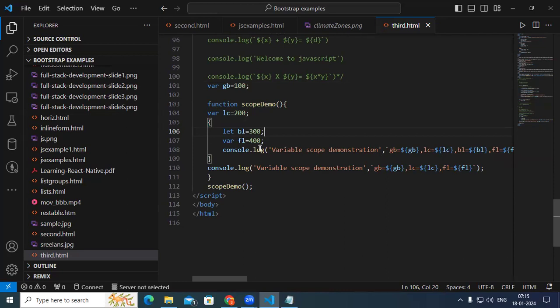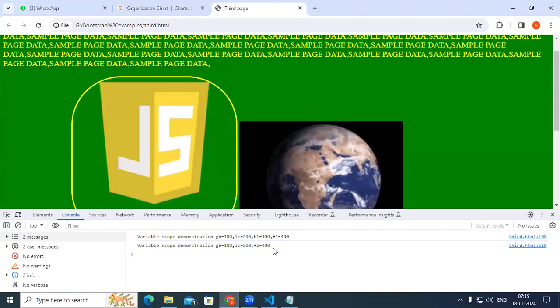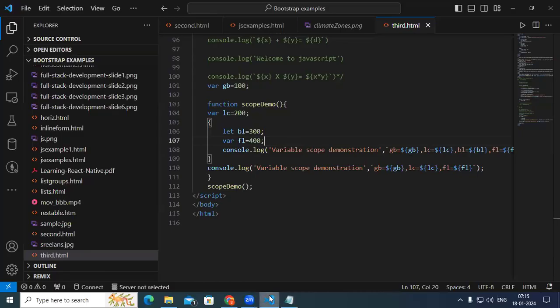When you go here with var FL equal to 400, this is also a variable available in the entire function. That's why when you try to print GB, LC, and FL here, it is working properly. It is getting printed, and you get the results without any problem.